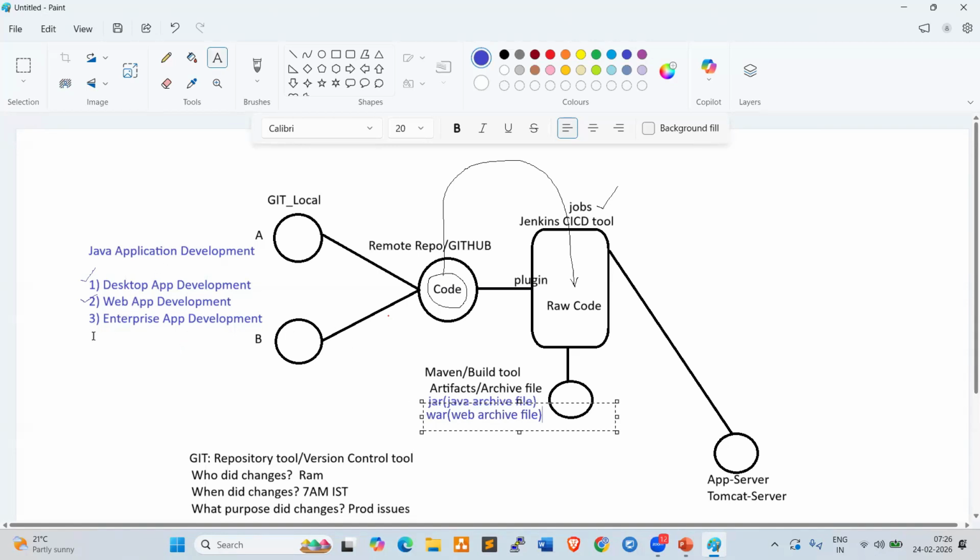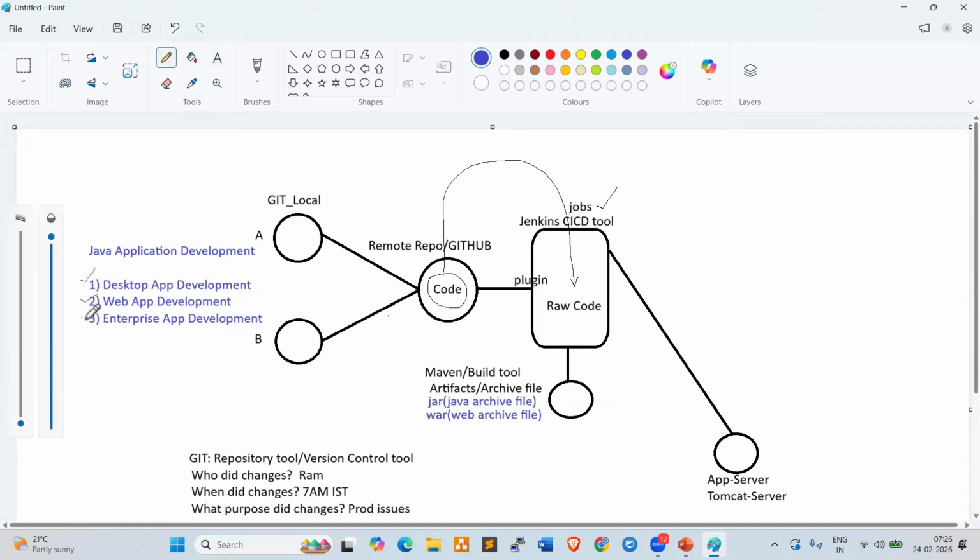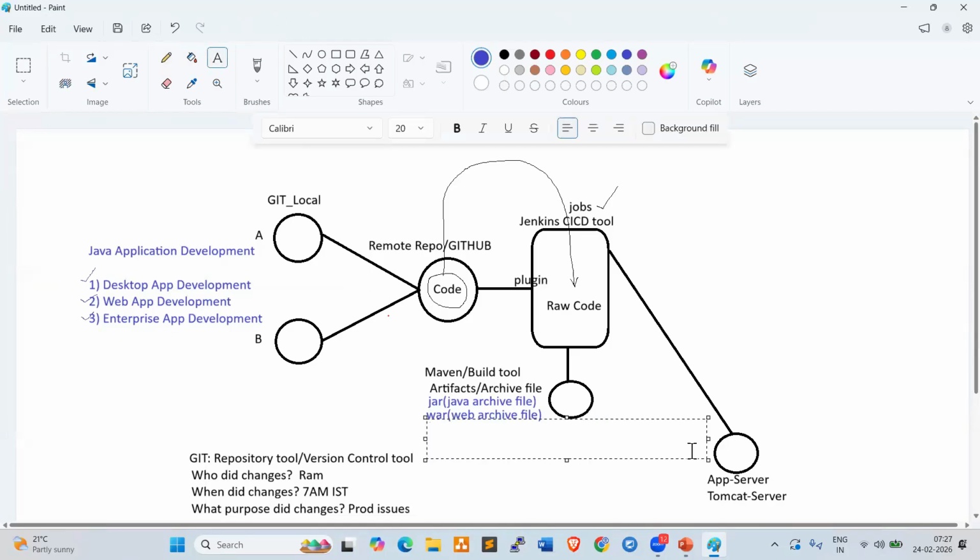Next one, enterprise application. If the application team is working on an enterprise application, Maven generates the EAR file, enterprise archive file. Enterprise application means millions of requests per second, enterprise level applications. So based on the application development, Maven generates the respective artifact.